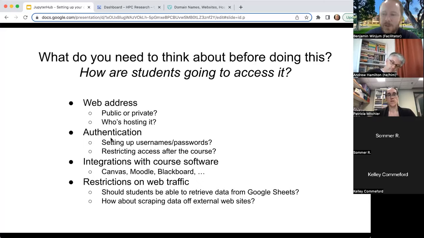It is possible to integrate this with other software like Canvas or Blackboard. That involves a little more work. And you want to keep in mind any restrictions on web traffic. So for example, what kind of external sites should students still be able to have access to when they're inside of the JupyterHub and working with the notebooks? Can they pull in data from Google Sheets? Presumably yes, to some extent. But then, if there are restrictions about them accessing other sites through the JupyterHub that they access, you might want to keep that in mind.